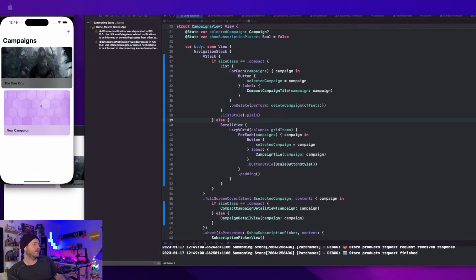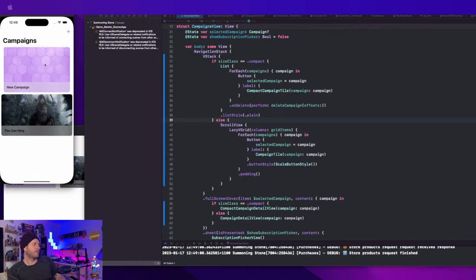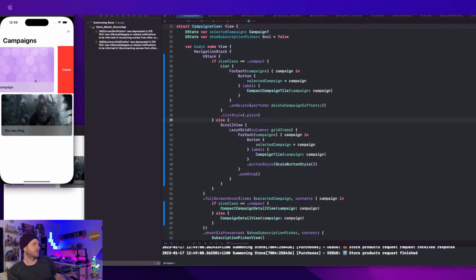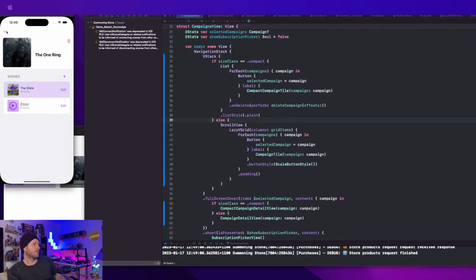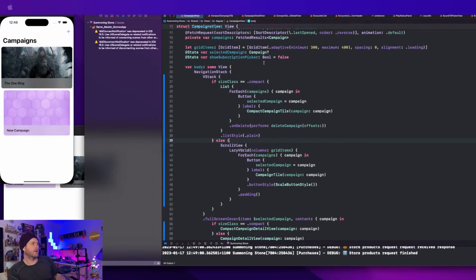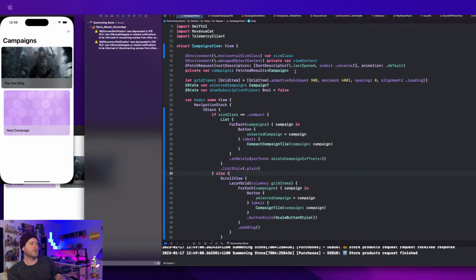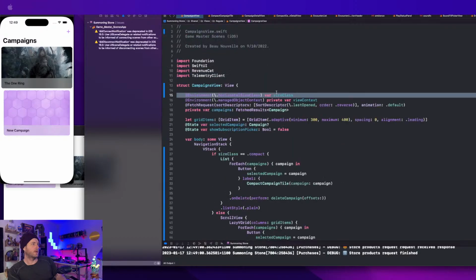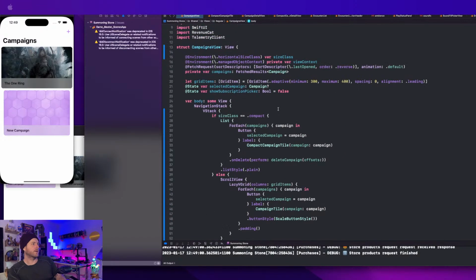Maybe I'll do that. Maybe I'll just make this a grid, a vertical grid, and not worry about deletion. Let's do that. It's so dumb. Oh no, we need the compact so we can make this work.